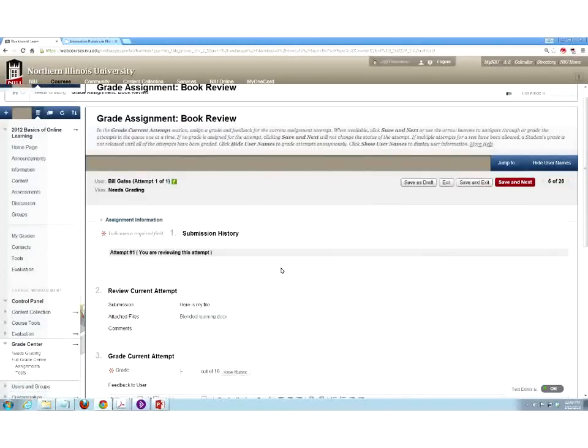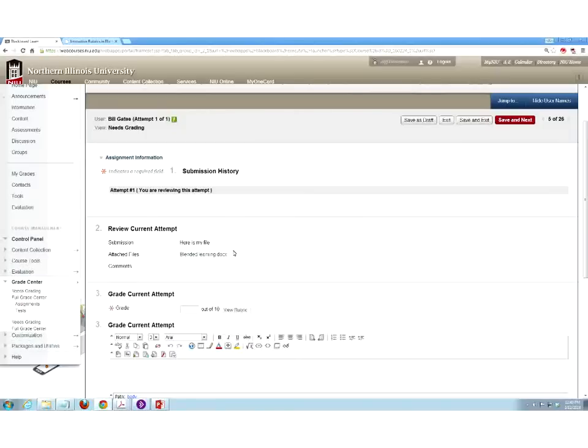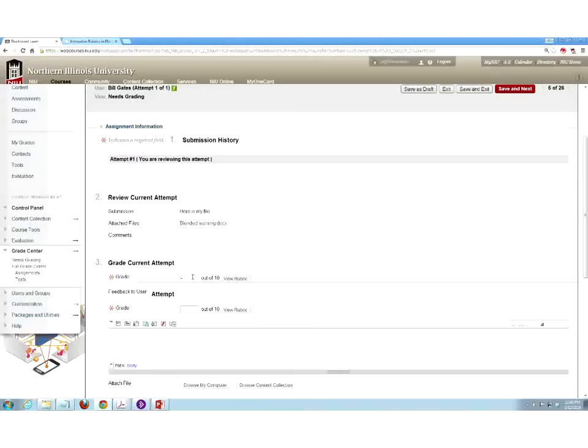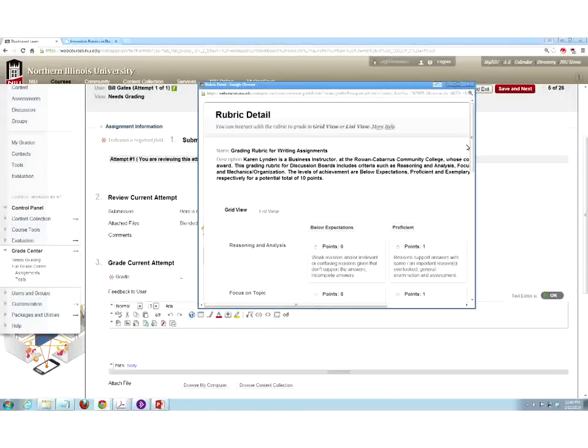And when I do that, you'll see here that this is Bill Gates' submission. He has his file that he uploaded. It was a Microsoft Word document. And where you add the grade, you'll notice now that in addition to putting in a point value, I have the option to view the rubric. This is where the powerful feature then comes into play. So I'm going to click on the View Rubric, and a pop-up window should open that looks similar to this.